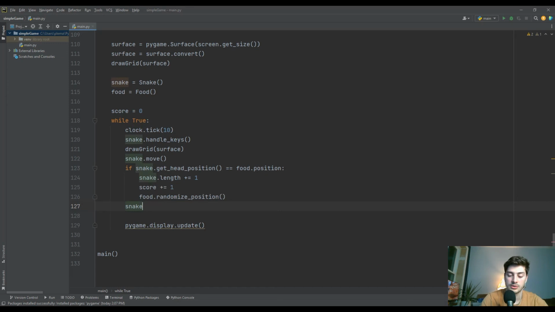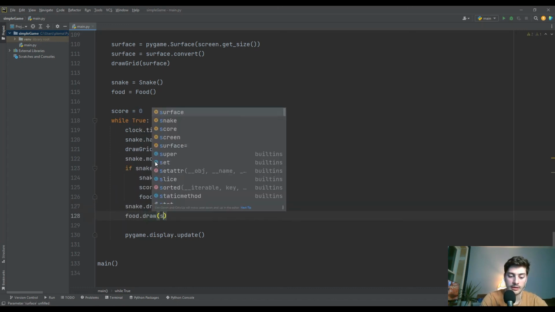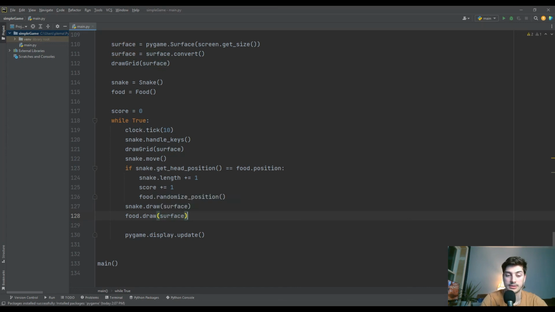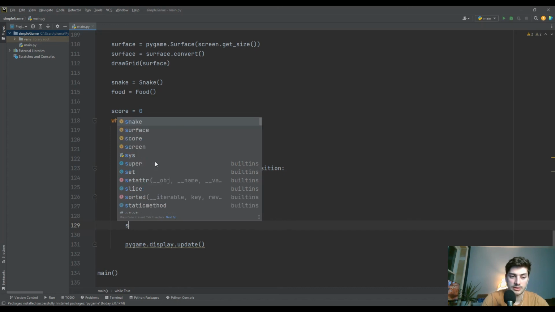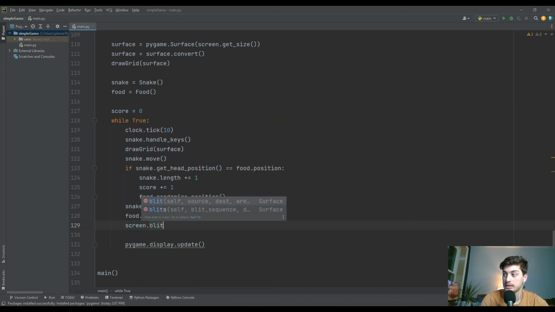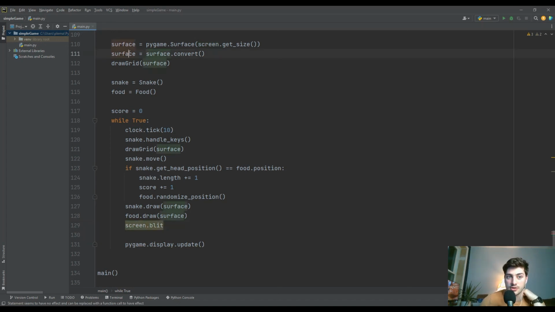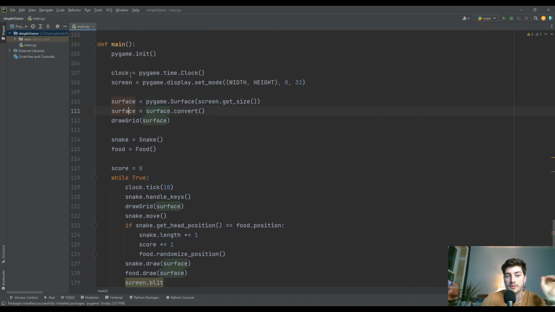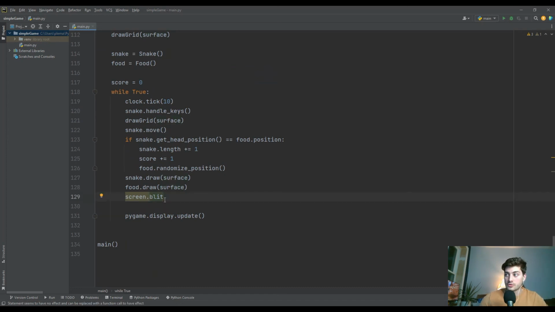And then we want to draw the snake again because now it could be longer if it actually ate the food. And then we want to draw the food again wherever it got located to. And then let's see, we want to screen.blit. So if you're going to do what I talked about right at the beginning and you're going to create a surface separate from the screen, you need to make sure that you actually draw your surface onto the screen. Otherwise, this game is never going to get displayed anywhere.